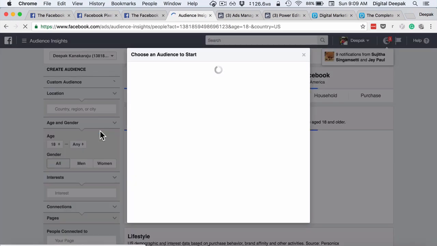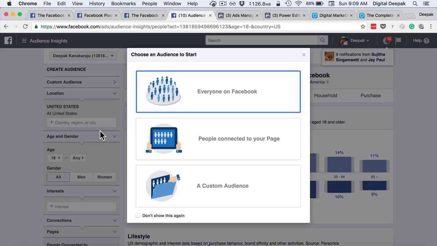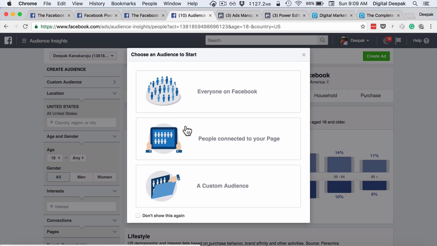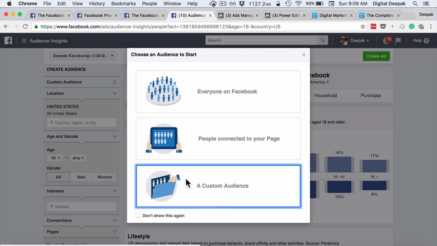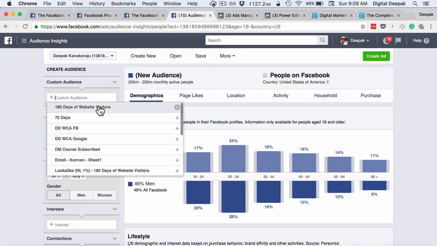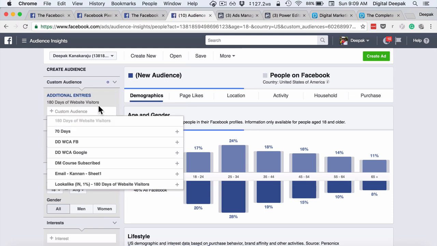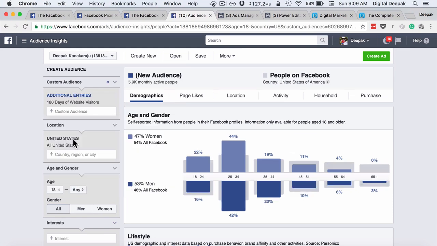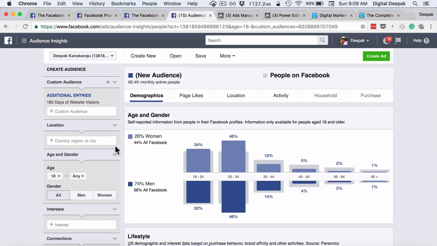So if you click on audience insights, Facebook Pixel, if you just want to use it for audience insights, that alone is a very good way to get a lot of insights into your audience. You can click on everyone on Facebook or a custom audience that you have built, let's say custom audience. And what is a custom audience? Let's say 180 days of website visitors. So this is an audience segment I have created, and let's remove United States.